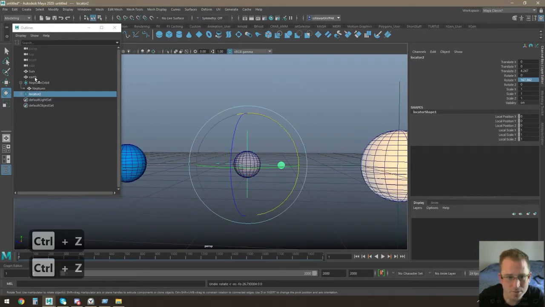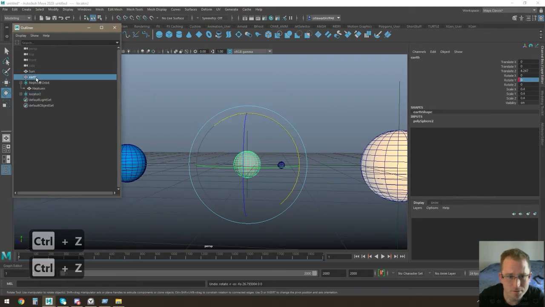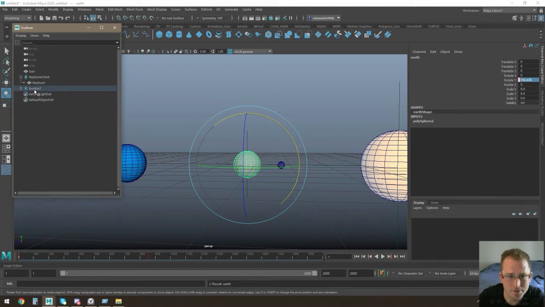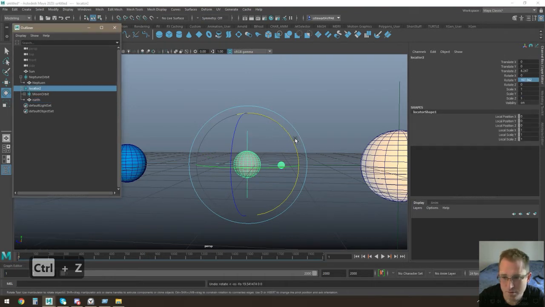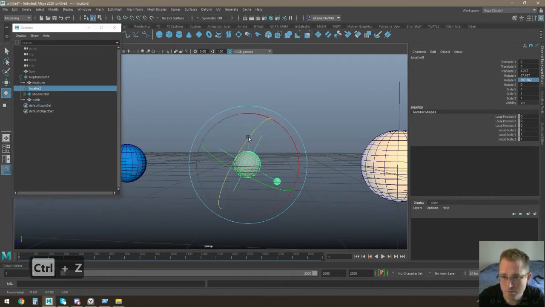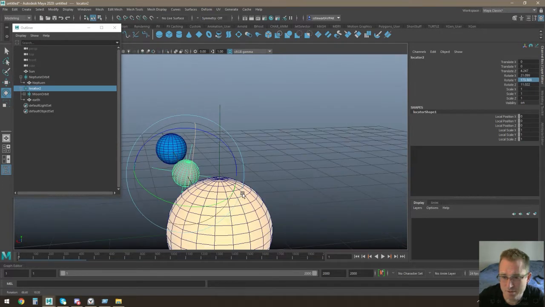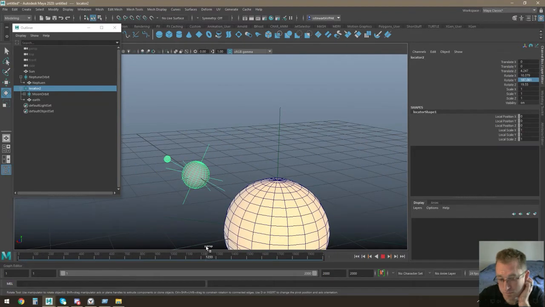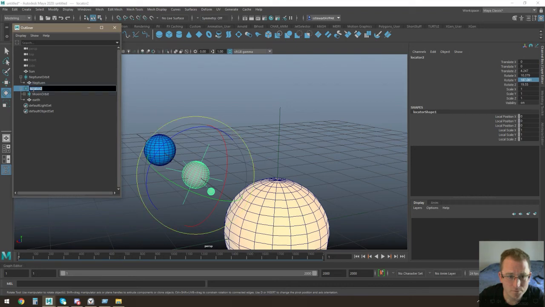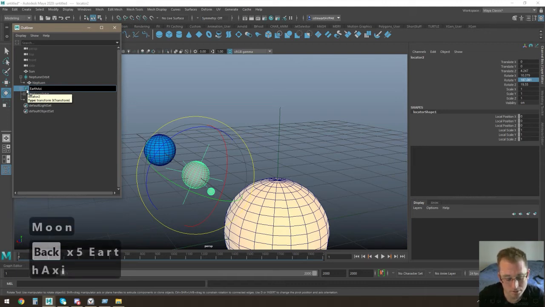I think we might be able to put Earth in this, so Earth and the moon are both in there. That's not right. Oh, this one. Yeah, here we go. Because Earth's axis, I know, is off, it's not perfectly lined up. There we go. Cool. Moon. No, Earth. Axis. Offset.